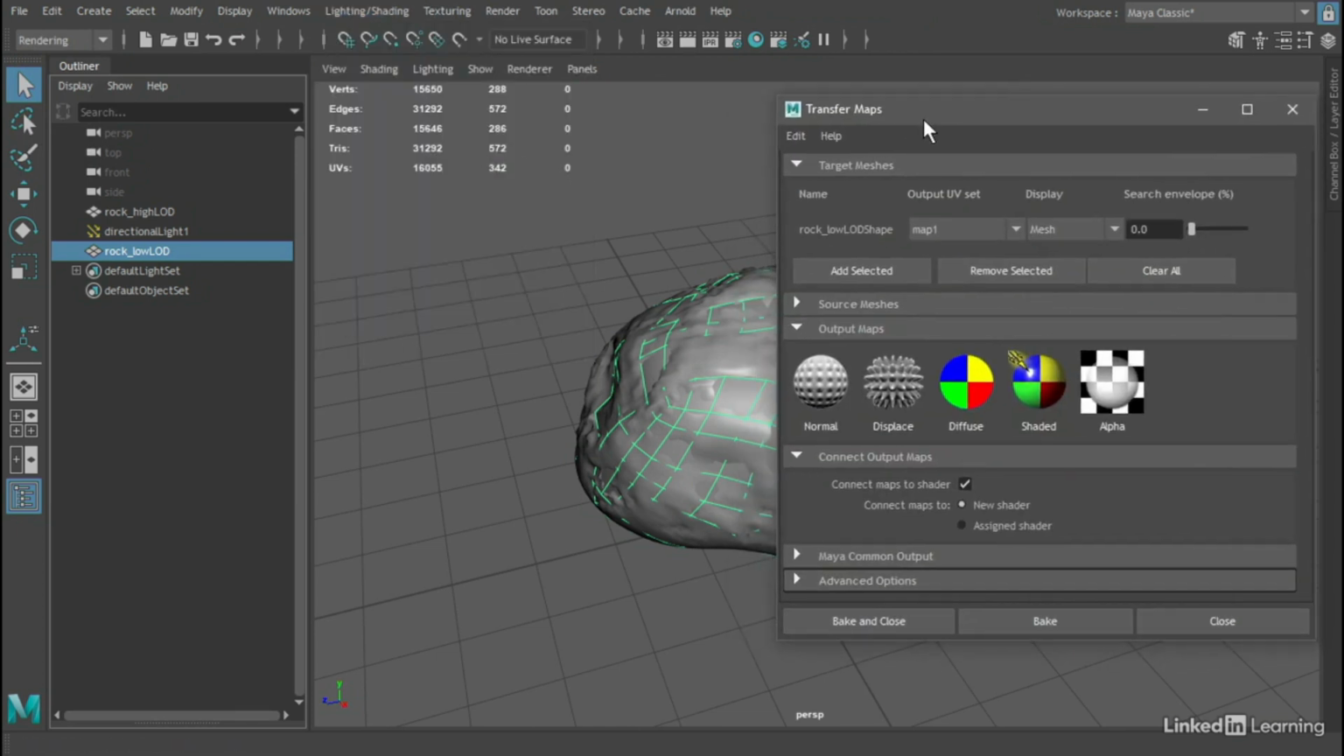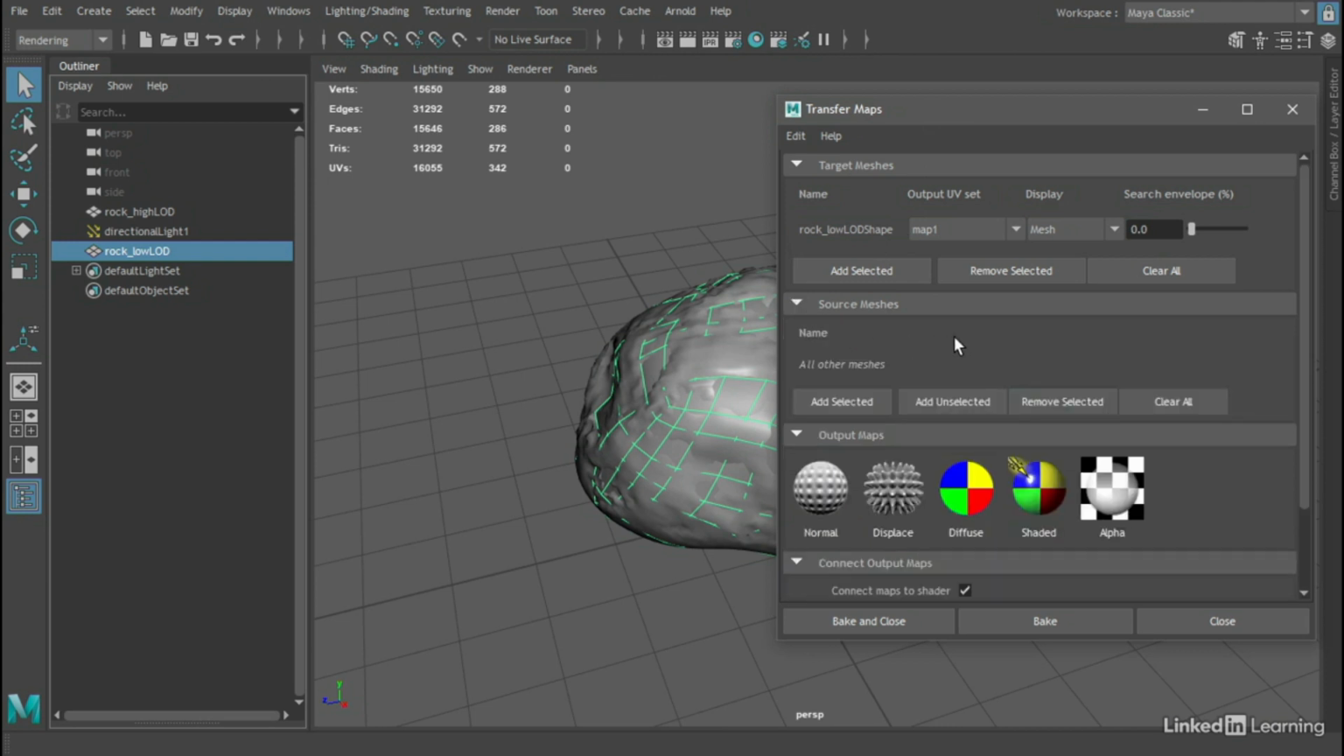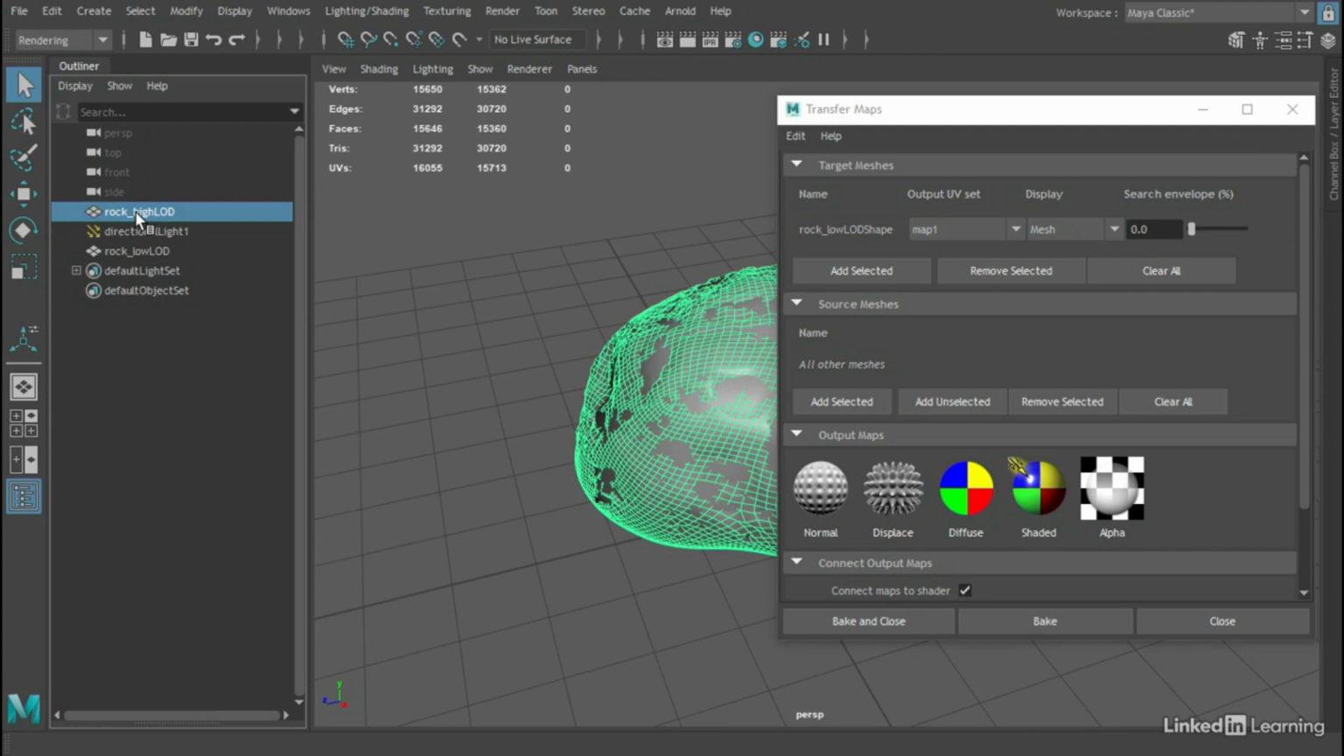Now because we selected the low LOD object first, its shape node has been plugged into the Target Meshes section automatically. Open up the Source Meshes section, and here will be listed all of the objects which are going to project onto the target meshes. By default, it says All Other Meshes. And that would actually work in this case because the only other mesh in the scene is Rock High LOD. But we can also explicitly choose that. In the outliner, select Rock High LOD, and in the Transfer Maps dialog, click Add Selected. And now it's listed here.